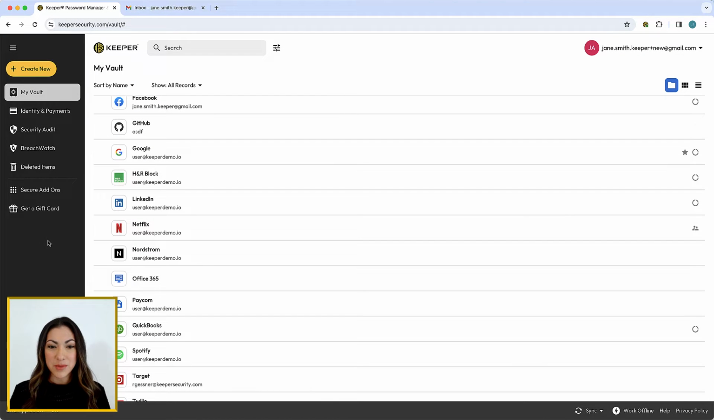Keeper One-Time Share provides time-limited, secure sharing of a record to anyone, even if they don't have a Keeper account. One-Time Share is the most secure way to send confidential information to a friend, family member, or coworker without exposing sensitive information in plain text over email, text message, or messaging.